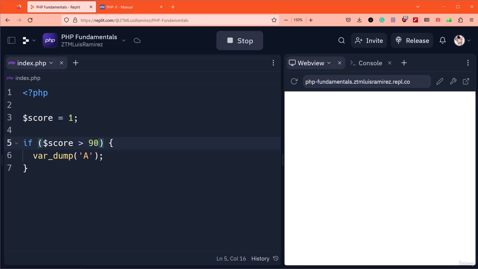Let's look at the preview. This time, nothing appears. It's because the condition was evaluated to false. If the if statement receives a false value, the block of code nested inside is not executed. But what if we want to output an alternative message? After the closing curly bracket, we can add an else block.